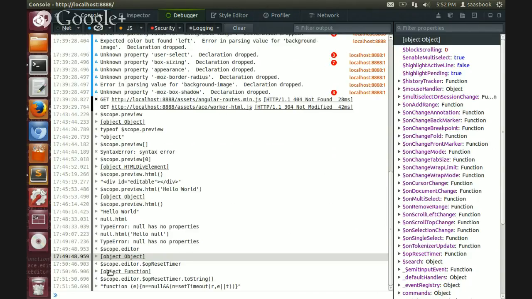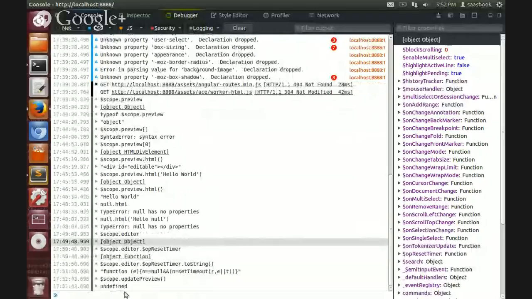Do $scope.updatePreview. Yeah, I don't think I've done that. It's lowercase s, and uppercase P for preview, right? I'd have to look at your code, but I think it came with parentheses like that. Yeah, don't do that though. Call toString on it.